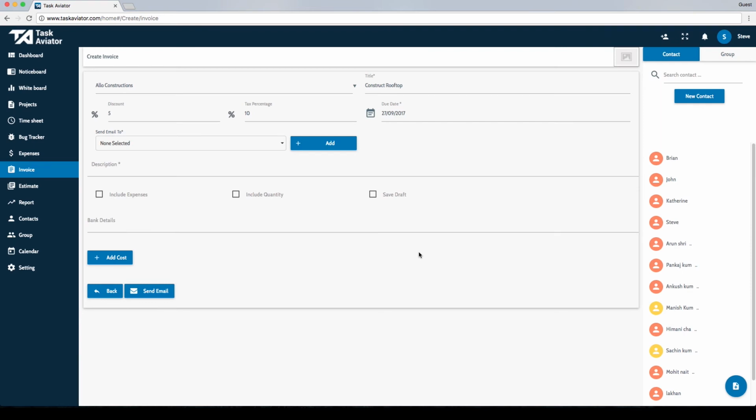Select the user who you want to send the invoice to from the Select Email To drop-down list. You can also add an email by clicking on the Add button. Fill the other relevant fields.